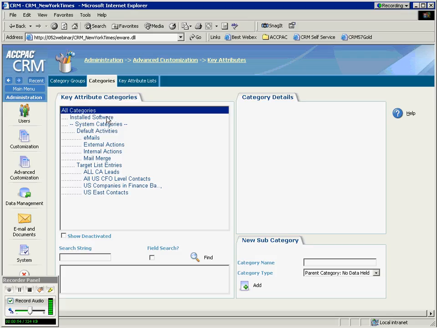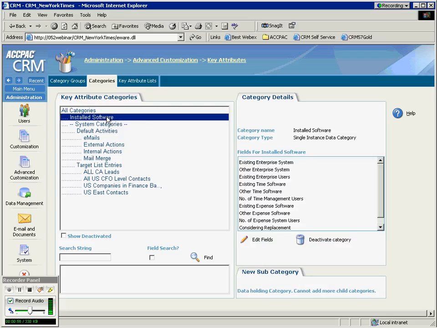If I highlight the installed software category, you can see to the right we have a survey that's already been designed. What is your existing enterprise system? Are you using other enterprise systems, existing enterprise number of users, etc.? So this was an installed software survey to find out from prospective clients what software they're using, and how many users of each.